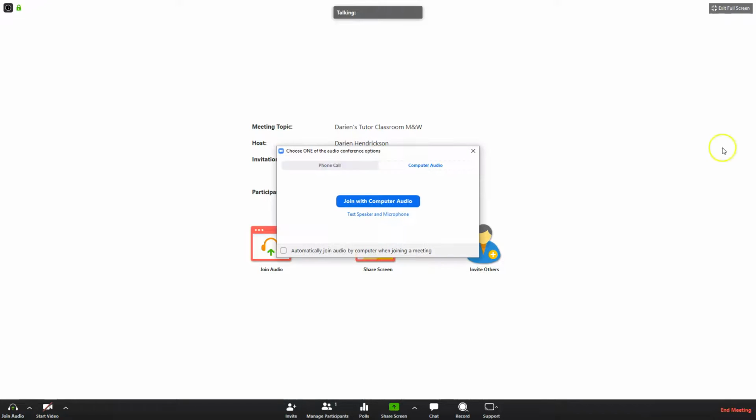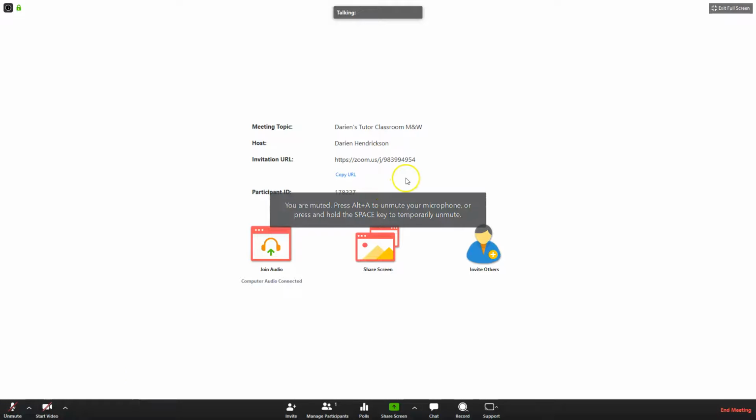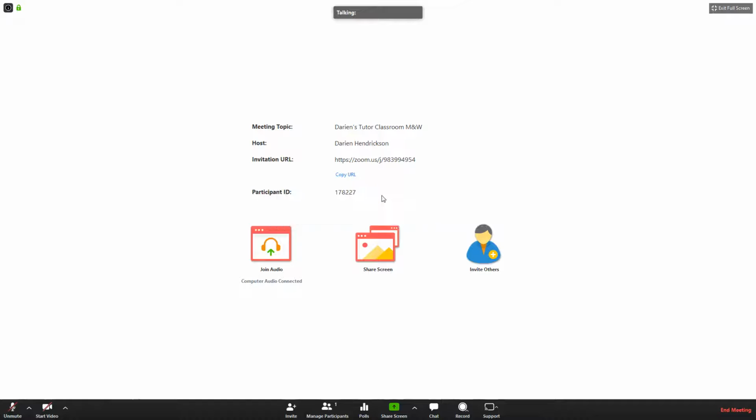Your screen may or may not go to full screen. It's going to ask you to join with computer audio or headset or whatever you want to do. You want to join with computer audio, and you will see down in the bottom it will mute you or unmute you based on the settings you have.